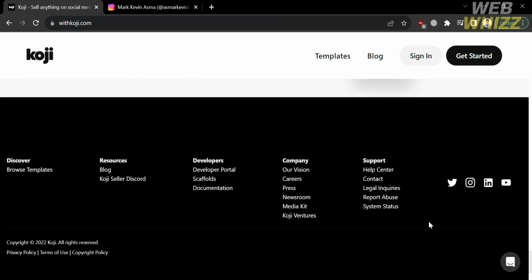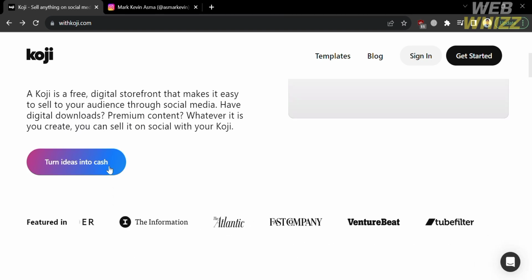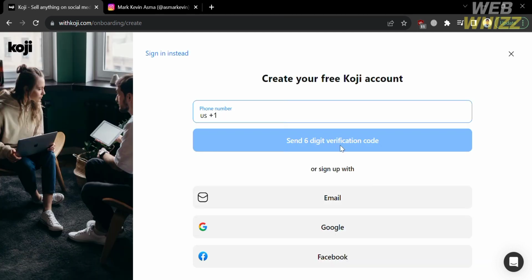And now that we know the background info and some of the services it offers, we can now proceed to get started using this platform. And to do that, just click this button, Turn Ideas into Cash. And upon clicking on it, you will be directed on this page. From here, you can sign in using your email address, your phone number, your Google account, and even your Facebook account. But I'm going to continue using my Google account. So kindly click on it.